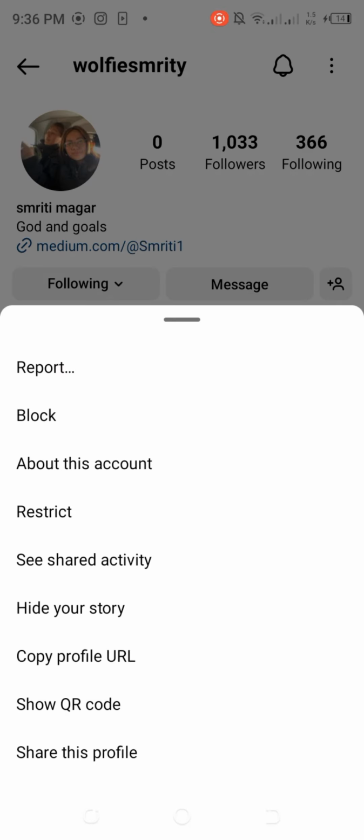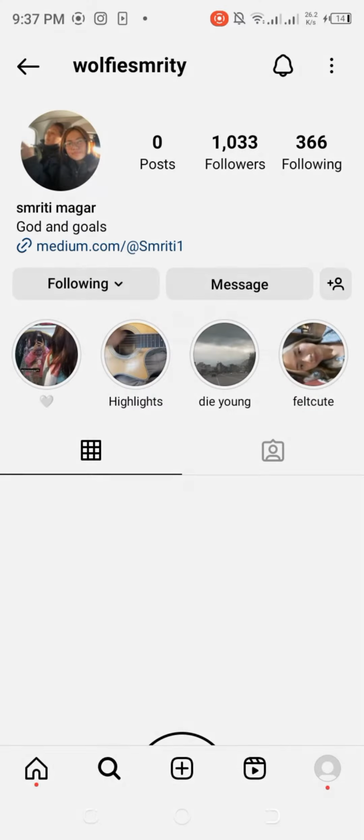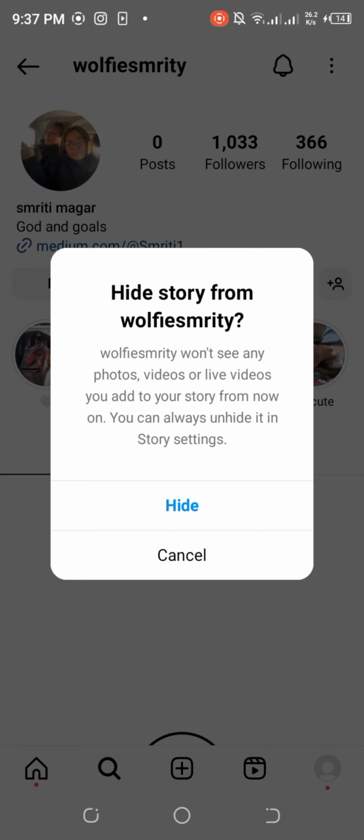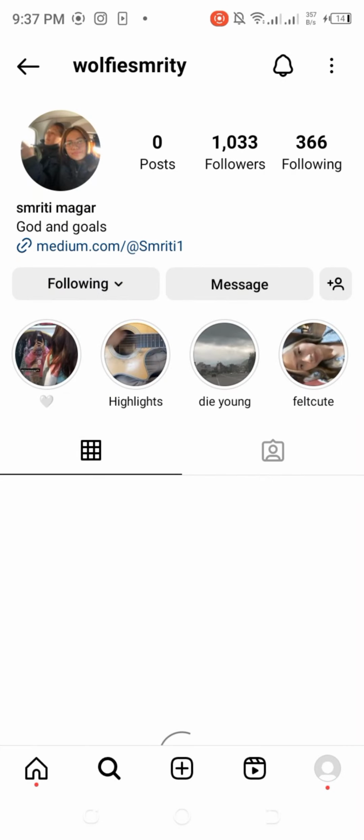And here we could see a lot of options, and the sixth option that says hide your story right here, tap on that as well. So here you could see hide story from Wolfie Smriti, and she won't see any photos, videos or live videos you add to your story from now on, and you can always unhide it in story settings. So tap on the hide. So here we could see this person will no longer see your story.